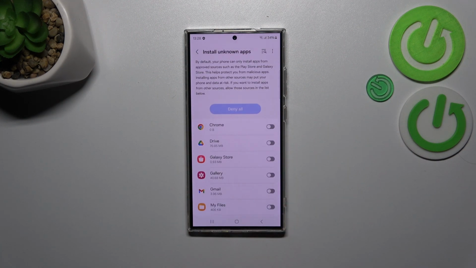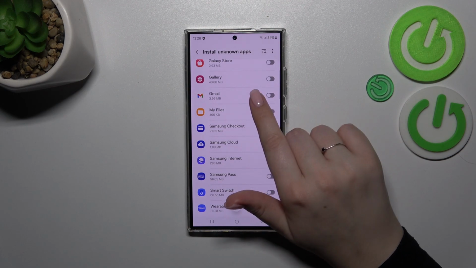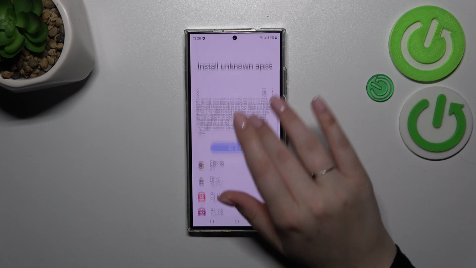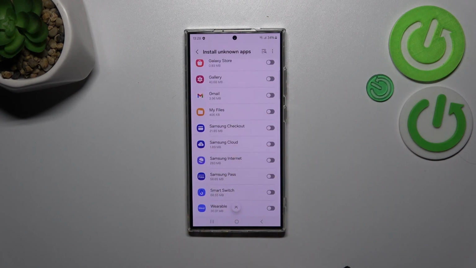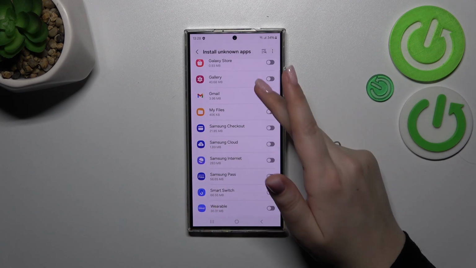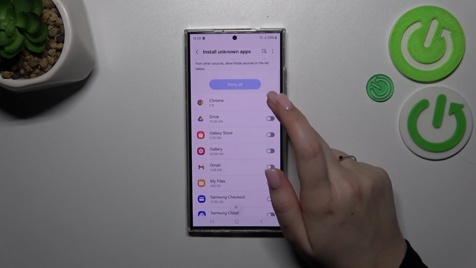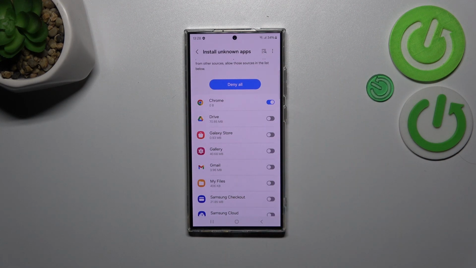Let's tap. And as you can see right here, we've got the apps which are allowed or not allowed, just like in my case, to install some content. And of course, we can change it, simply find the app and tap on the switcher. And from now on, the device, the Chrome, is allowed to install some content. It will work the same with all other apps.